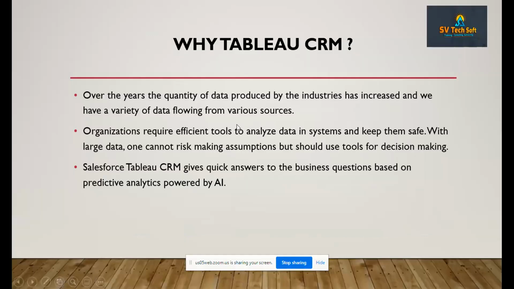So basically, as I told you, security is something very important, and Salesforce Tableau CRM ensures that your data always remains safe and secure. Salesforce Tableau CRM gives quick answers to business questions based on predictive analysis powered by AI, artificial intelligence. There's an AI tool called Salesforce Einstein Discovery, which, looking at your past data, can actually predict the future.